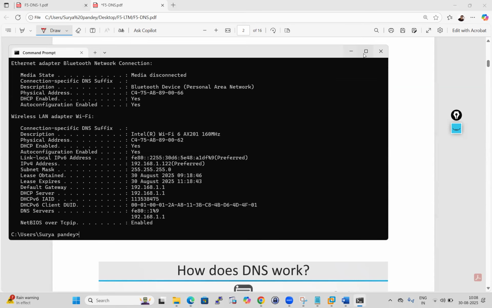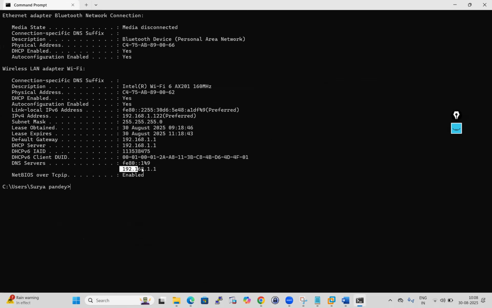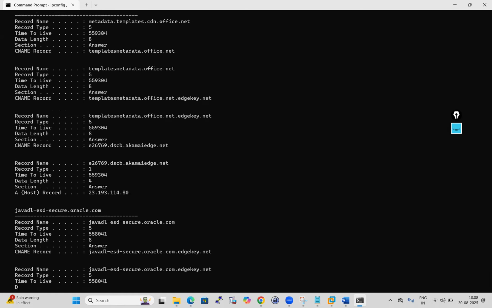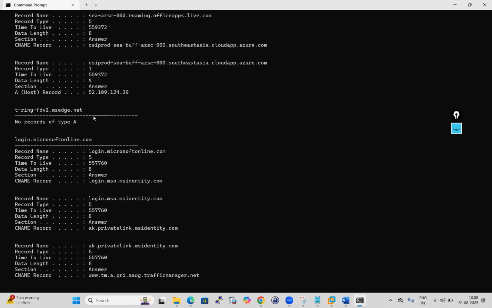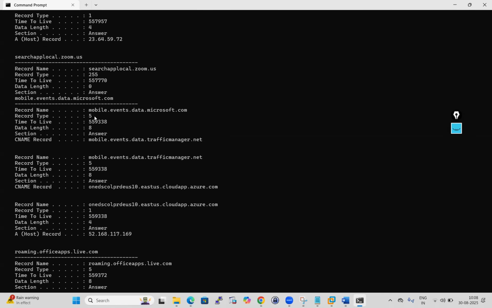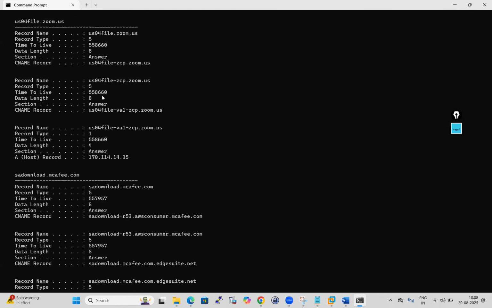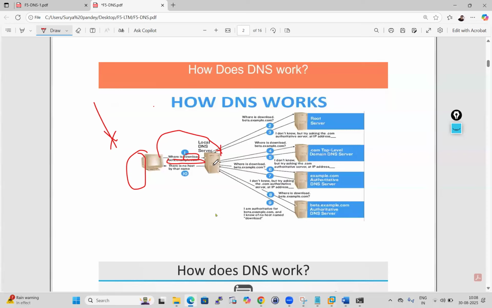Like in my PC, this is the DNS. So that traffic will come to the DNS. If you run the command ipconfig /displaydns, there are so many caches already stored in this local DNS. That is the router, the home Wi-Fi router, which is also acting as a DNS server. So that request will go to your DNS server, which is configured for your laptop.